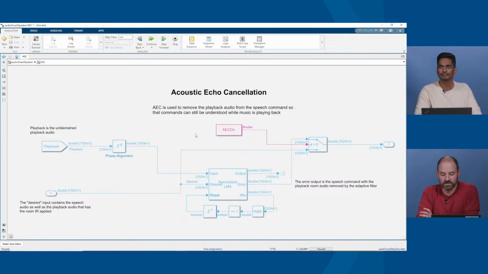Right. So that creates sort of a conflict, right? Because you want the smart speaker to listen to you, not to the music that it's playing. So the idea with acoustic echo cancellation is to try to cancel out that playback audio so that the smart speaker is listening to you, not the music that it's playing back. Okay, so it's some sort of an adaptive filter, basically, that changes its response based on the input that it's hearing. Yeah, kind of.